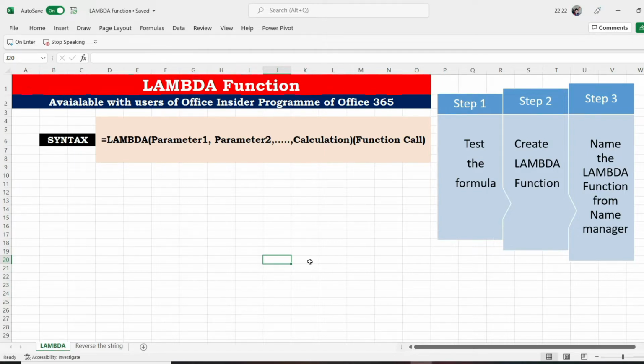So many users have so far been using VBA to create UDFs, that is user defined functions, with some kind of coding, but the Lambda function does not require any VBA or macros or JavaScript, so non-programmers can also benefit from its use. Right now this function is available to users of Office 365 under the Office Insiders program only. Now let's have a look at its syntax.